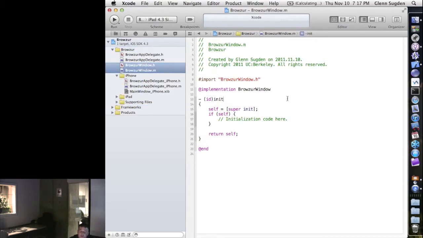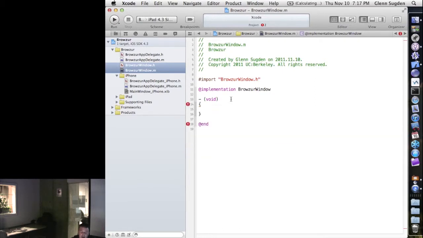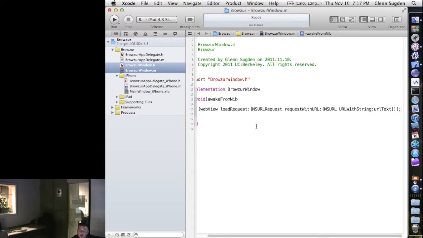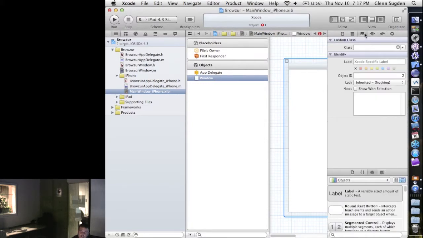So what we're going to do is actually hijack the window here in Interface Builder, but for right now we're just going to have the awakeFromNib make the actual call. So we need the web view for this. So we'll go back here. I'm going to take the window and turn this into the browser window.